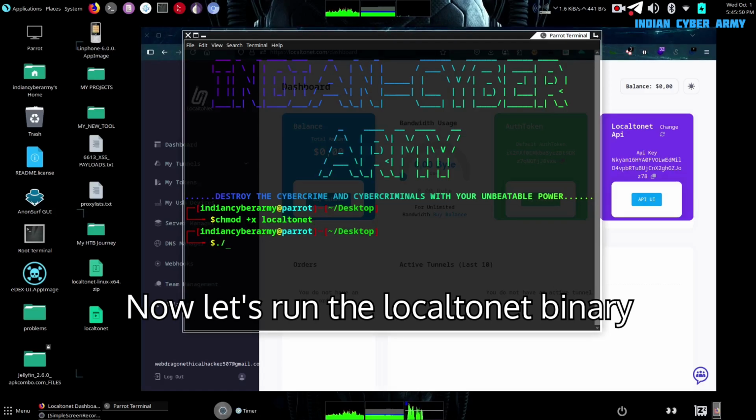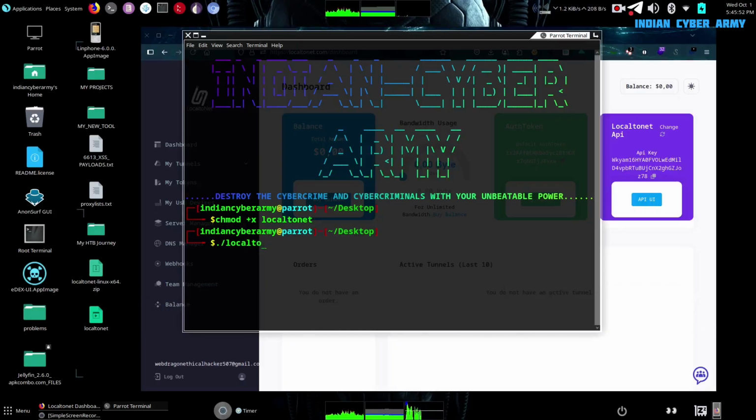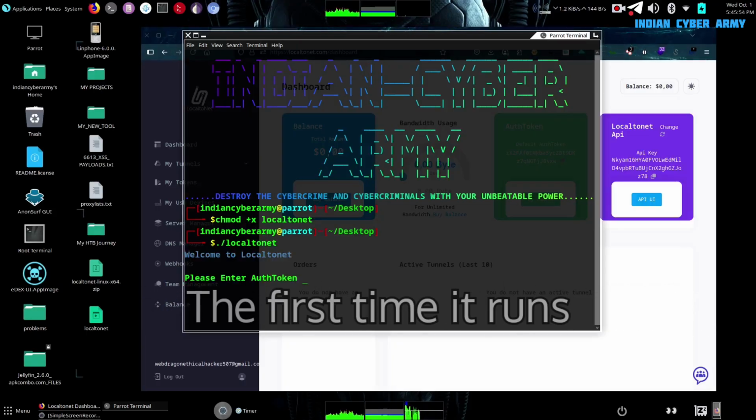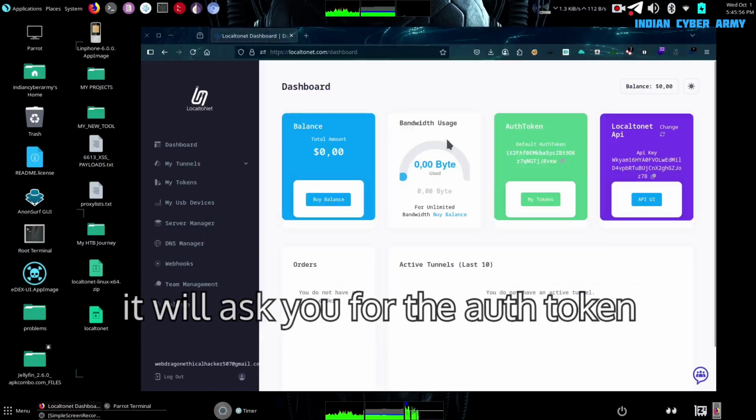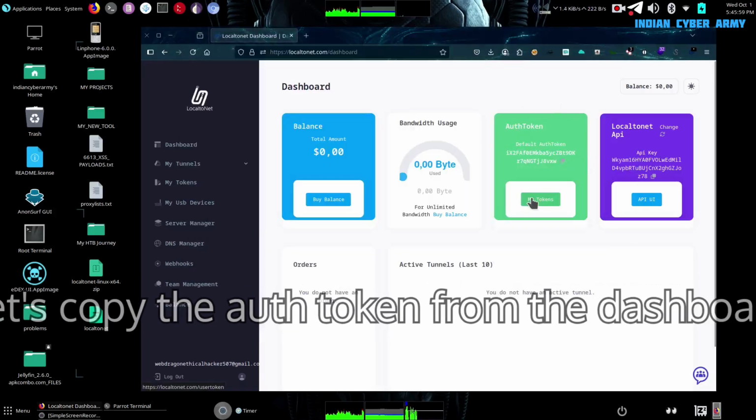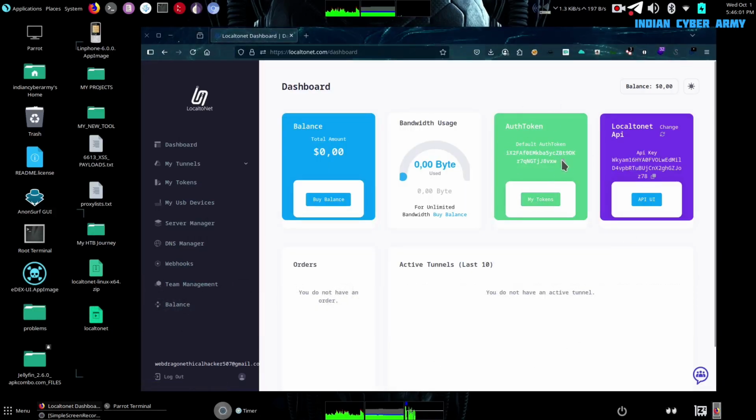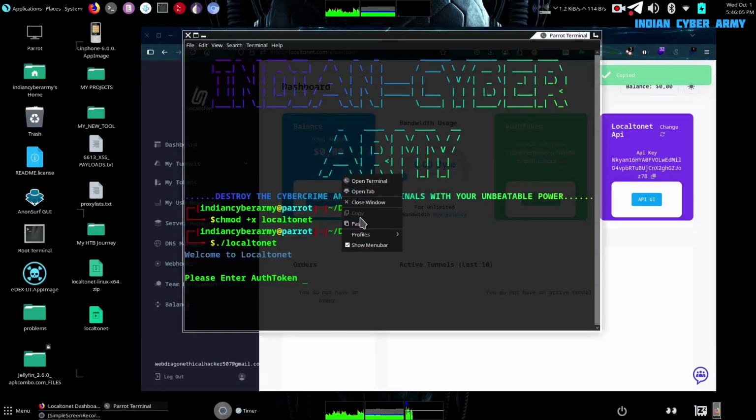Now let's run the Localtonet binary. The first time it runs, it will ask you for the auth token. Let's copy the auth token from the dashboard and paste it here.